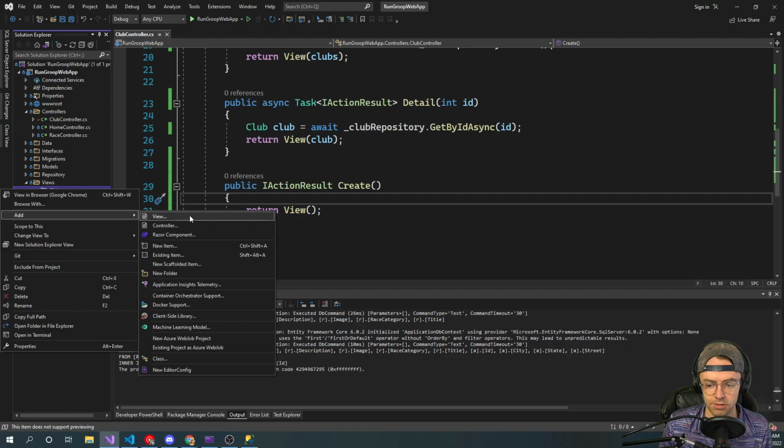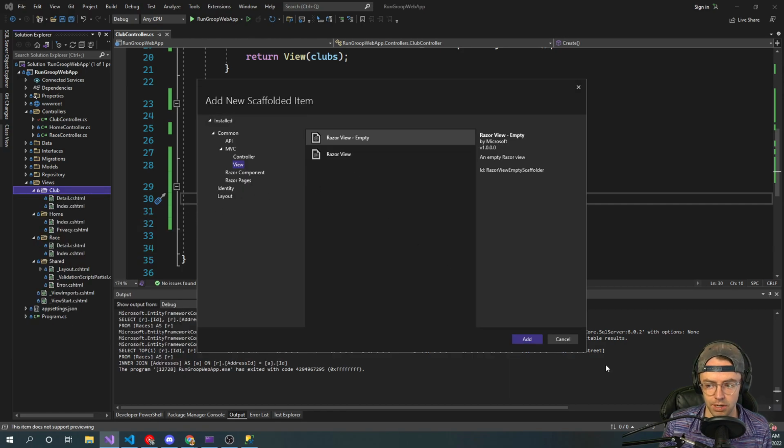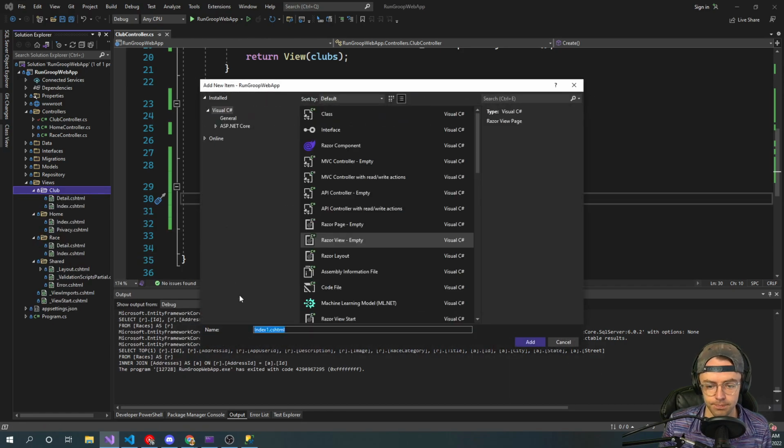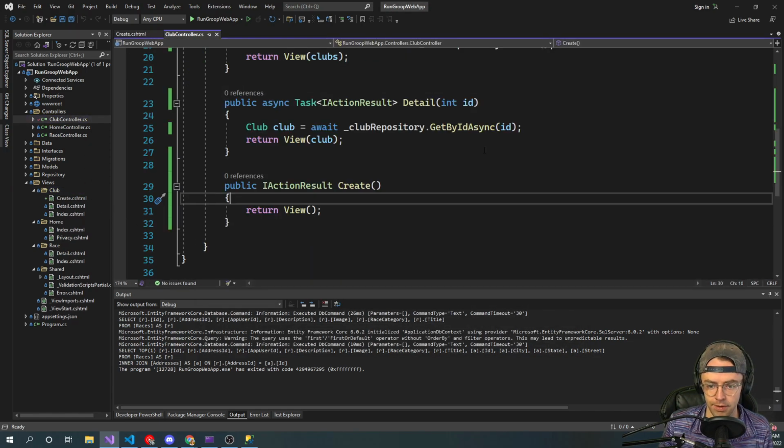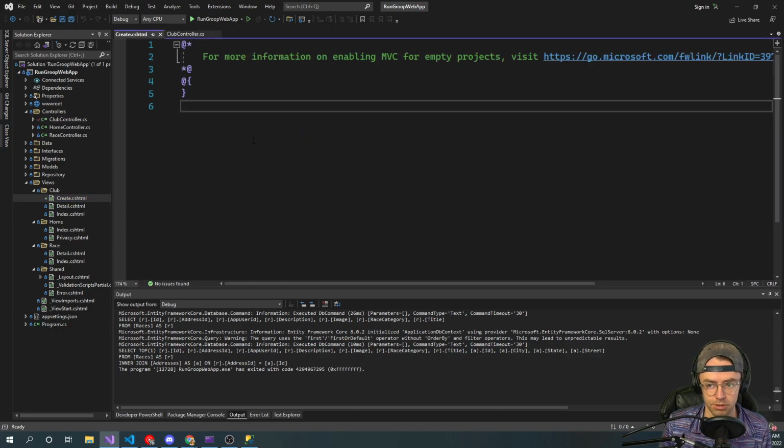So then the next thing that we want to do is create our view, and we're going to call this one create. Remember that we have to abide by the naming conventions. So if our action is called create, the view in the club folder also needs to be create as well.